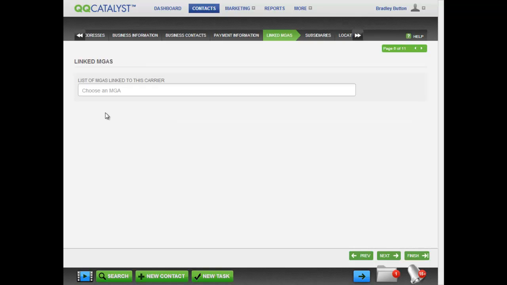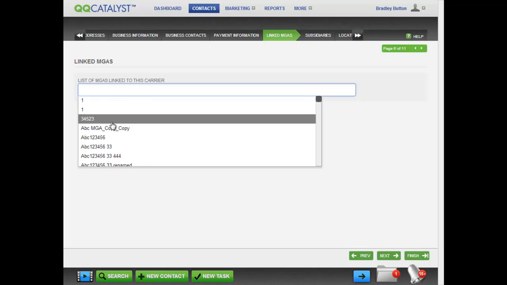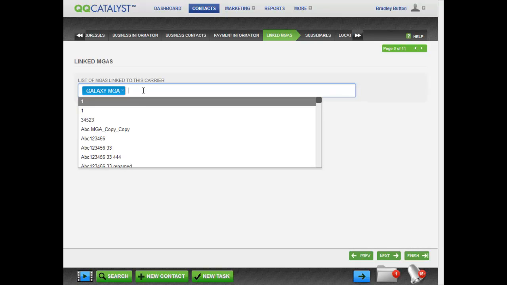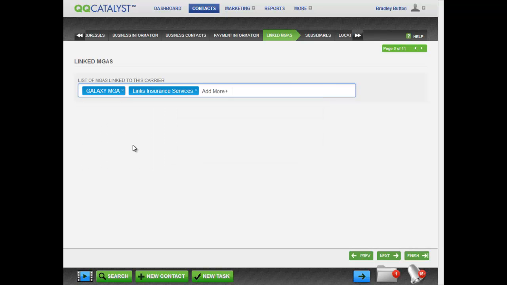From the drop-down list, select the MGAs that are linked to this carrier. Note that you can add multiple MGAs that are linked to this carrier. If the MGA is not listed here, then you can stack where you are so that Catalyst will remember your place and go add your MGA through the new contact screen. For instructions on how to add an MGA, please see the video on that topic.